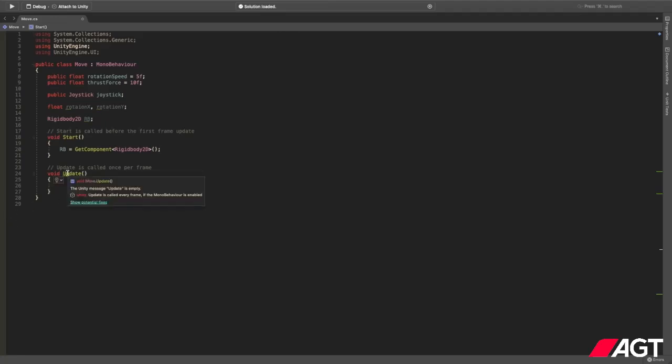Let's continue with the update function, which is called once per frame, and we will use this function to detect user input. And for the user input we are using our joystick. This is the way that user can communicate with this script. So I want to use this joystick to detect the rotation of our player. I want to know the rotation of the joystick and then translate this rotation to our player.